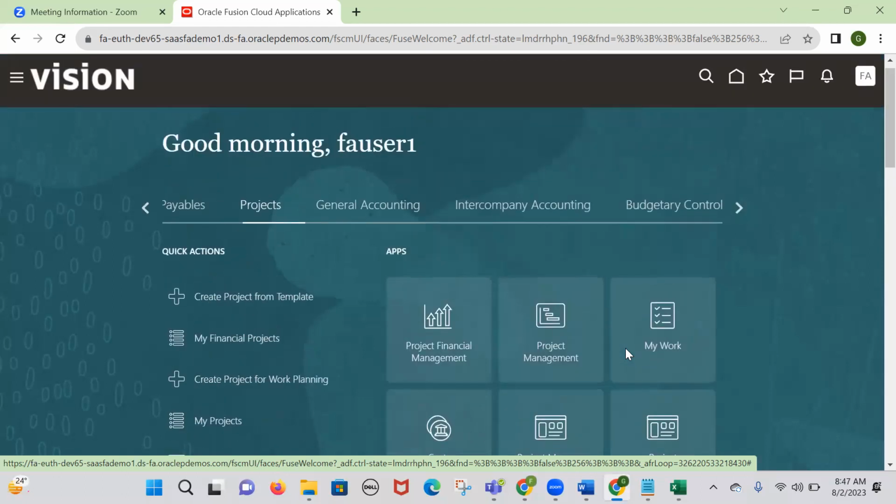So this is how I can go with the respective modules and work with them. And this user is assigned with all the module specific roles. That is the reason why I can see the finance module specific tabs here, and PPM specific tabs here, and also the procurement specific, SCM specific tabs here.